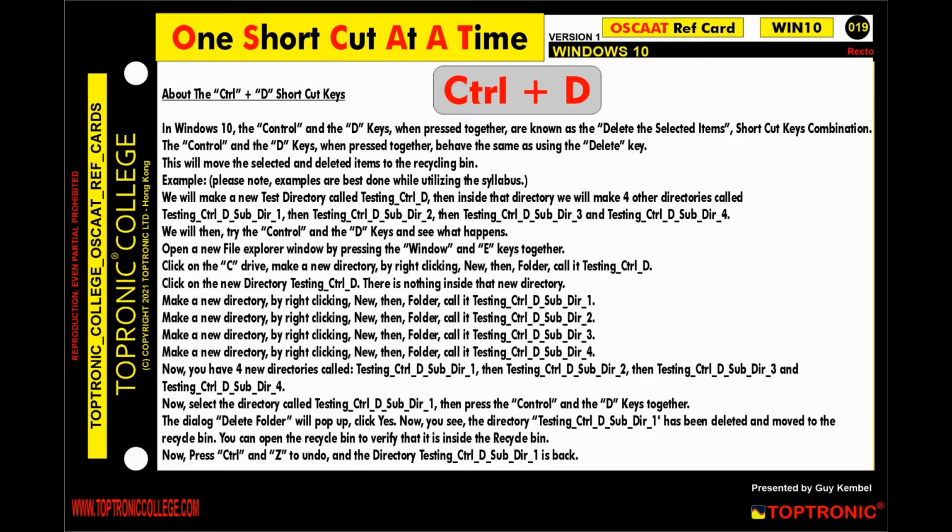In Windows 10, the Ctrl and the D keys, when pressed together, are known as the delete the selected items shortcut keys combination. The Ctrl and the D keys, when pressed together, behave the same as using the delete key. This will move the selected and deleted items to the recycling bin.